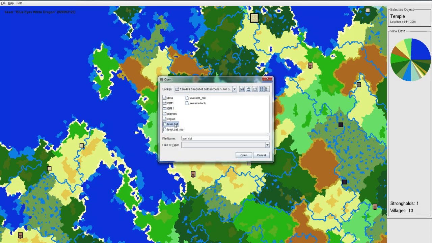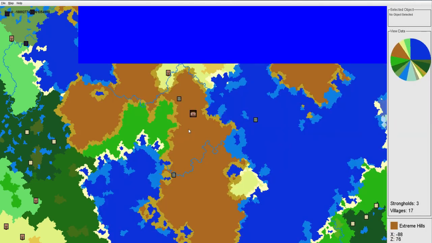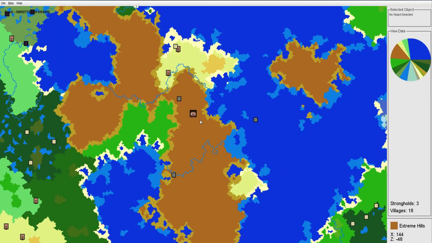This one here was the one I was just in for dinner bones. This is pretty much my bug testing world. So as you could tell, this is my character. Hi there, Steve. Now, there's three strongholds here.